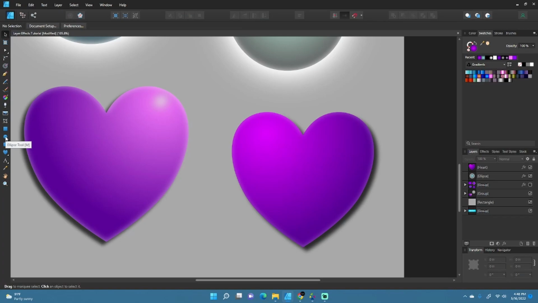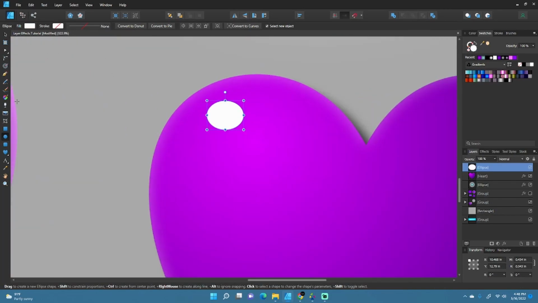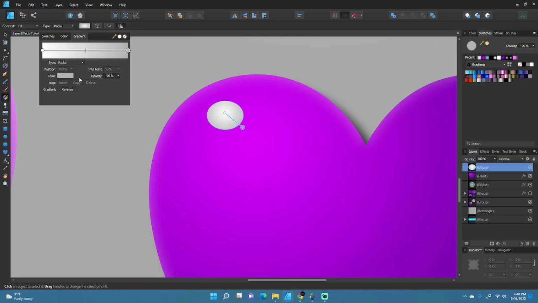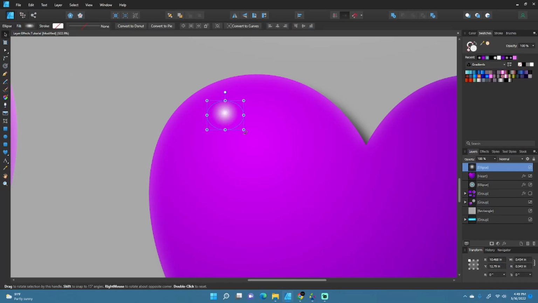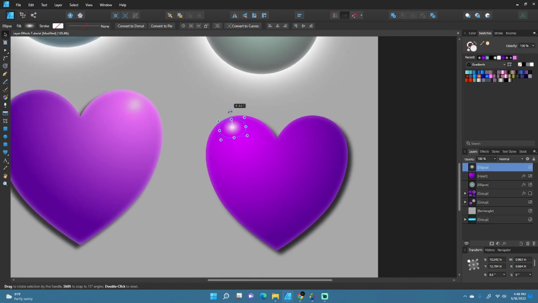One more way of really pushing this would be to come up to our ellipse tool and create an ellipse up here for our highlight. I'm going to turn this white. Gradient fill tool. We'll select and drag from the center. Change this to radial. And we're going to take the darker node here and change this opacity down to 0. Bring these handles in just a bit. So make this shape a little bit larger. And then there's our specular highlight, hitting the highest point of the heart.